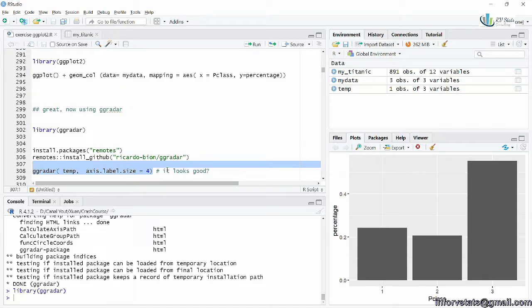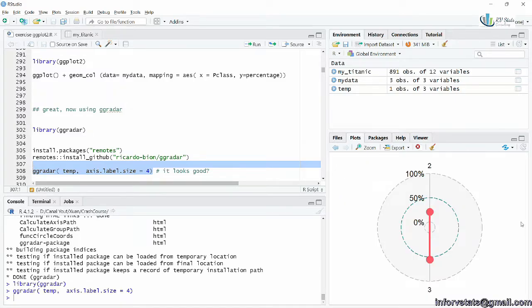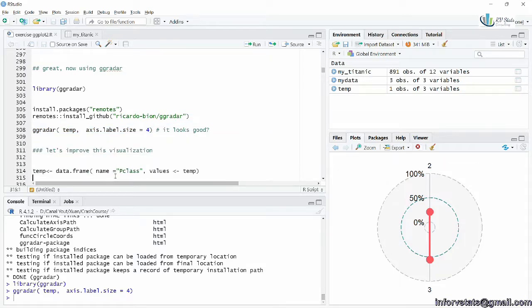Let's call ggradar. Let's see. Oh, here we are. So something is wrong here. Class 2 and 3, we don't have first class. What's going on? The percentage looks good, 55% for third class. But there's a problem. Well, it could be giving different values to our data frame.